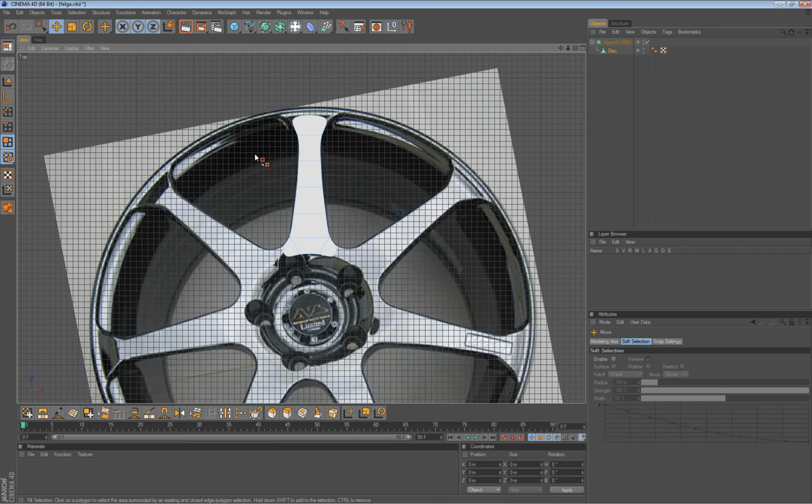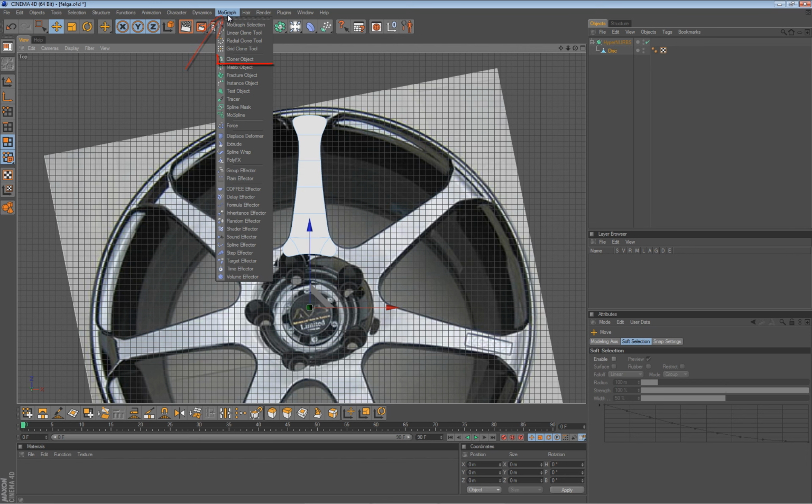For that purpose we can use the array object, but the more powerful and robust option is the cloner object under the MoGraph menu. Just use this cloner. Don't bother with the extremely complicated names of the other things under the MoGraph menu. MoGraph is unbelievably powerful, but just concentrate on the cloner.